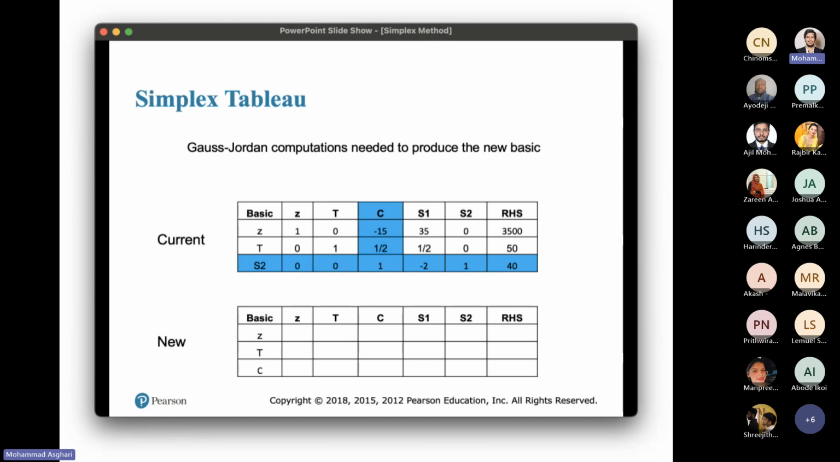After updating all numbers, you can see we have the C here, and we replaced S2 with C. So we need to update all numbers here. This is the new table. We updated all numbers in this table. So in this table, as you can see, and this is the third simplex tableau. As you can see, we do not have any negative number in this objective function. So this is the optimal solution.